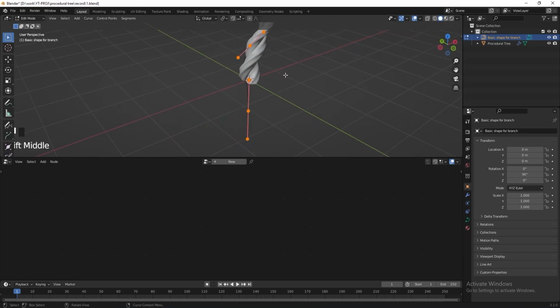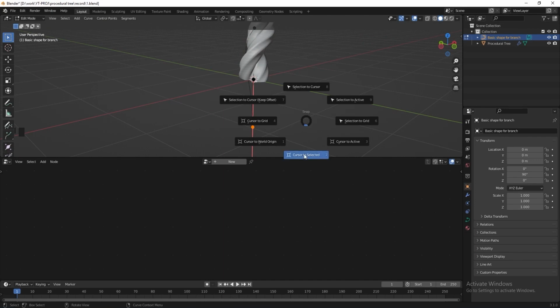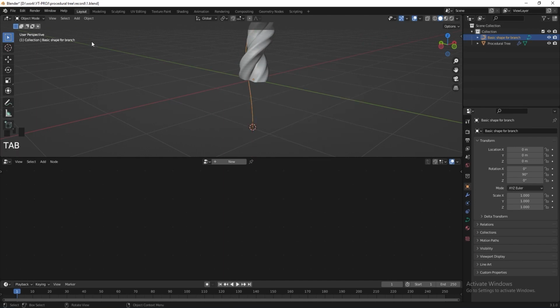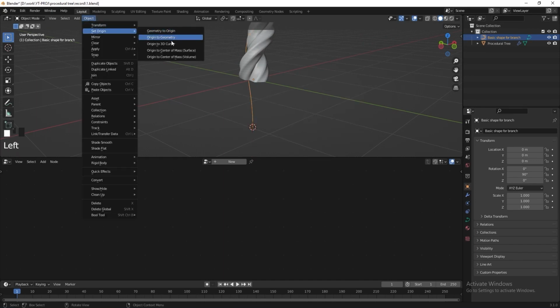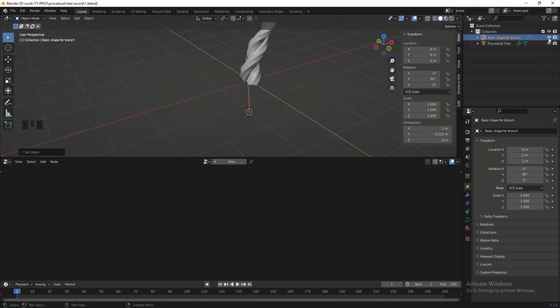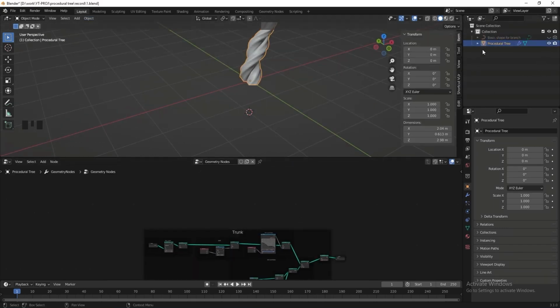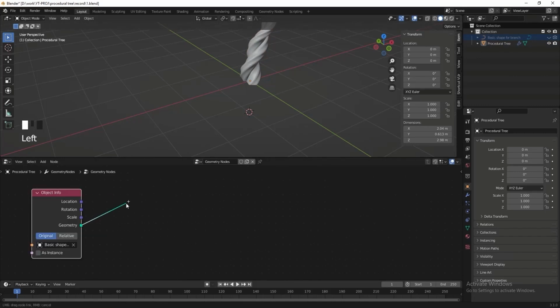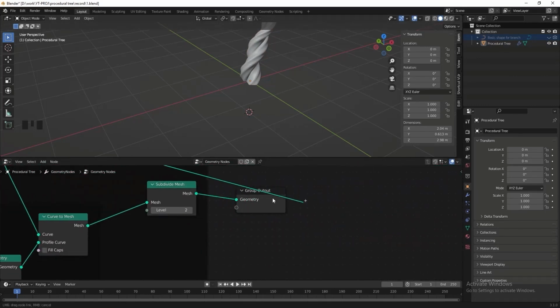Select this point at the bottom. Press Shift S and select cursor to selected. Go to Object and set origin to 3D cursor. We can hide it for now. Drag it into the geometry node editor. Connect the geometry to group output.